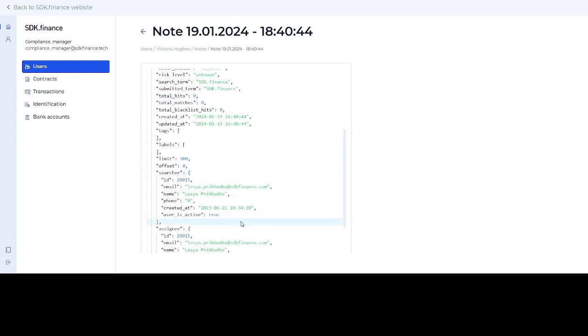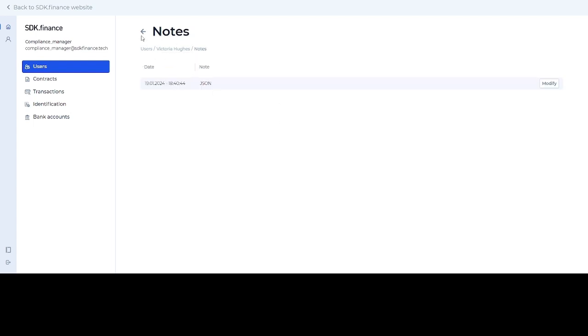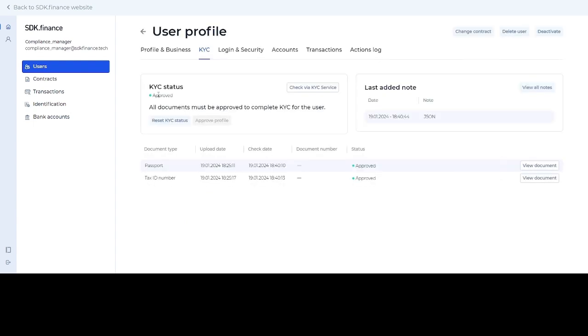However, if the status were different from no match, the SDK.finance status would change to review required, and all further actions for this user would be blocked until the compliance manager reviews the issue and manually or automatically updates the status to approved. That's all.